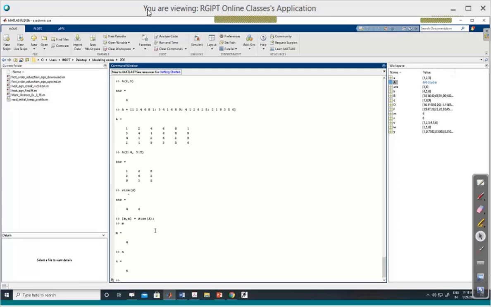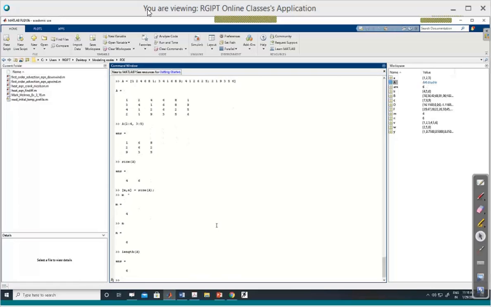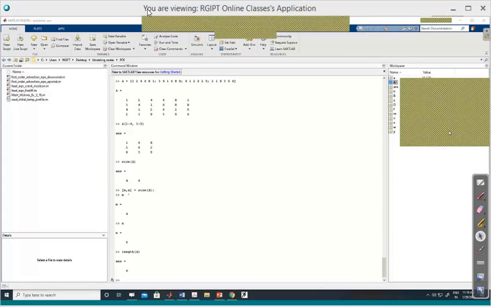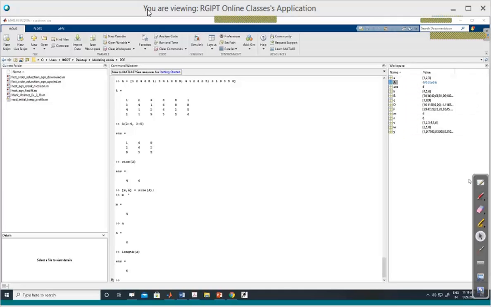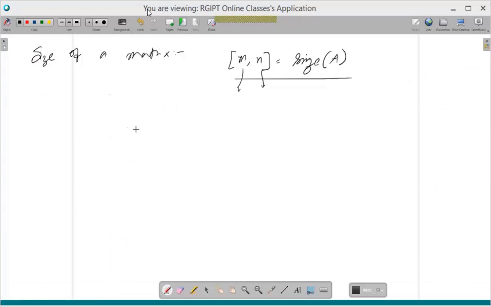Now, what does length do? Length of A is 6. So what length does is the following. It gives you the bigger value of m and n. Okay. So, where is the length?